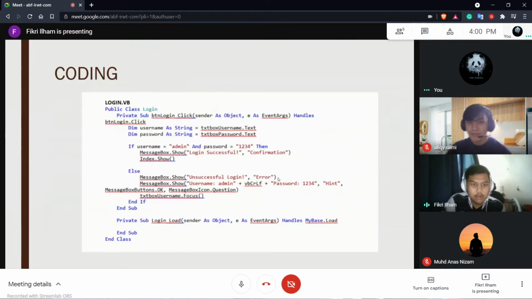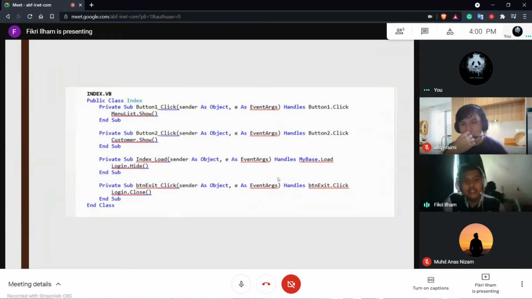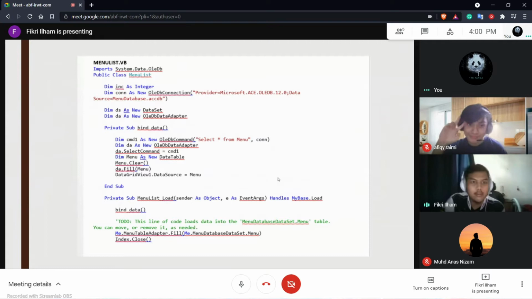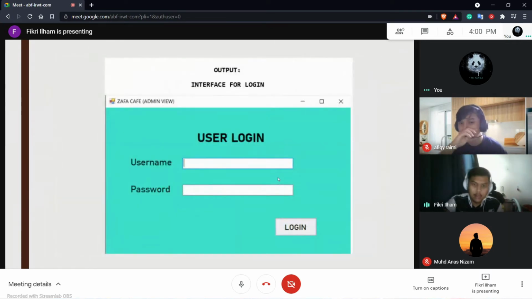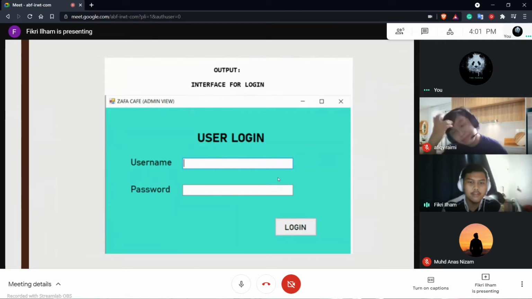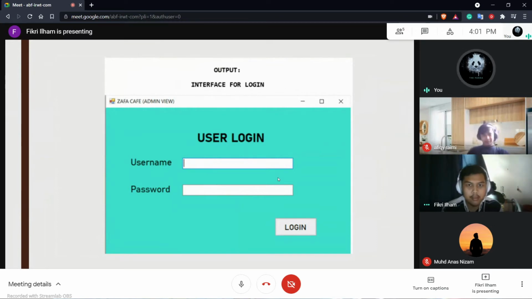Okay, this is our coding for the project. This is for login.vb and this is for index.vb. This is menulist.vb. And okay, that's all the coding we use for our project, and I will pass this interface to Muhammad Zafri Ikwan.